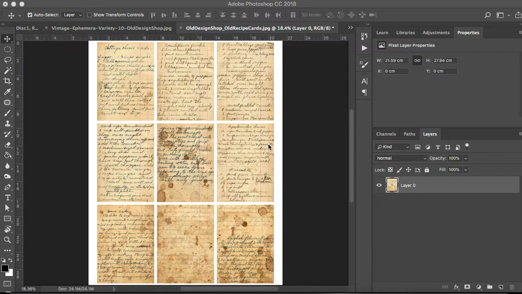Hello! In today's Photoshop tutorial I'm going to show you how to make some layered disc embellishments. This is slightly more complicated than some of the tutorials we've done in the past, but I'm going to make this as easy as possible and give you as many tips and tricks as I can.